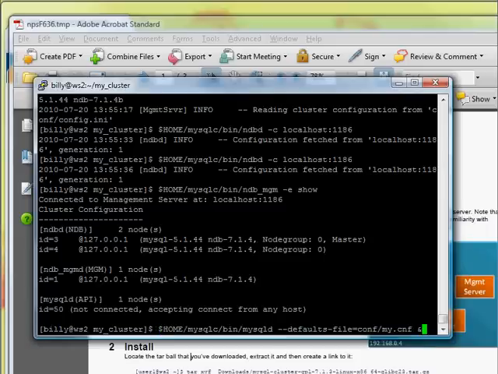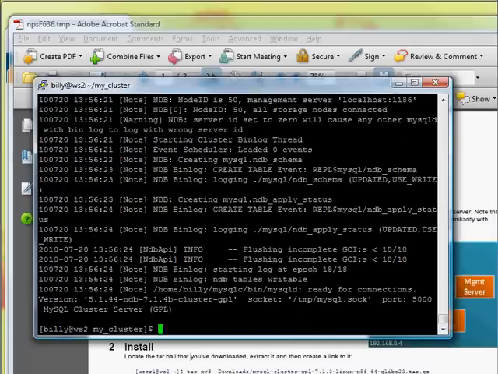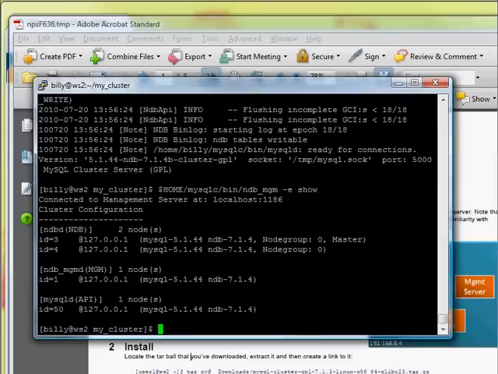And the final process to start is the MySQL server. Again, we use the ndb_mgm command just to check that the MySQL server is up and running and that it's connected to the cluster. And we can see the node has now been added under the MySQLD section.